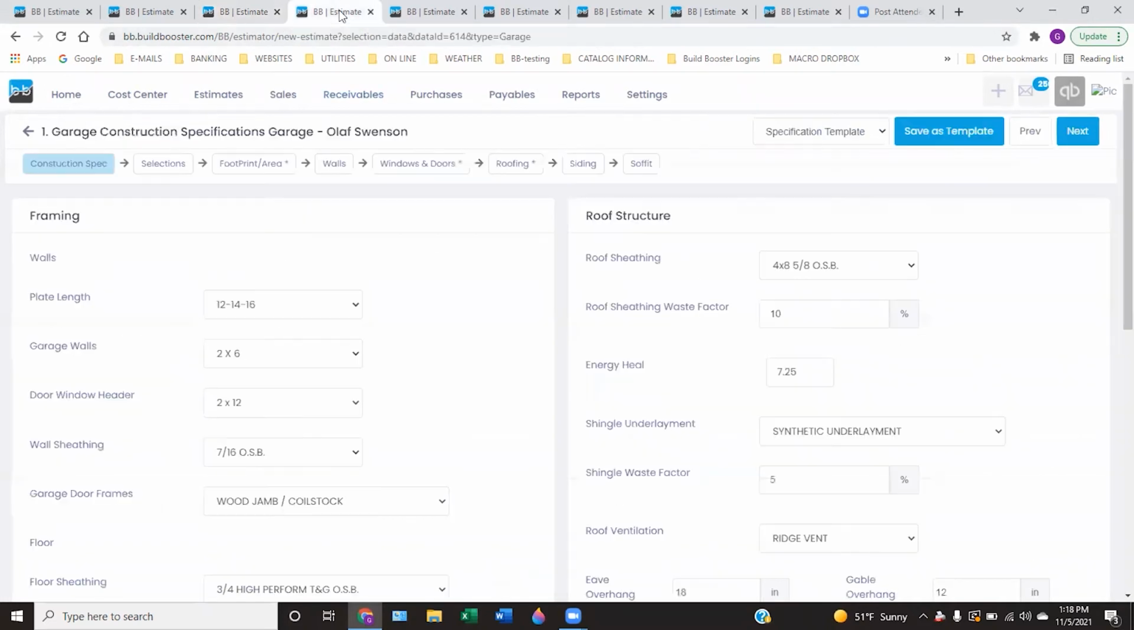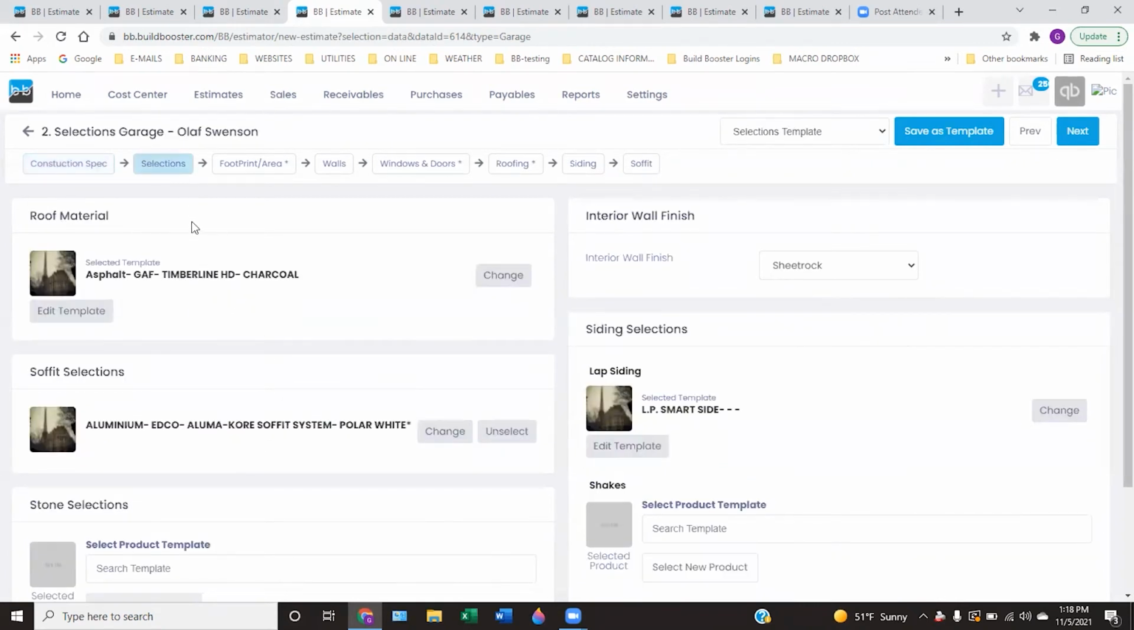So now when we go to a garage, we have the same thing. There's less steps in the garage. The first page is the spec page, so you pick out how you want the material figured. You go to your next page, and this is your roofing and your selections. In this particular one, you can figure a liner package for it. You go to the next page.